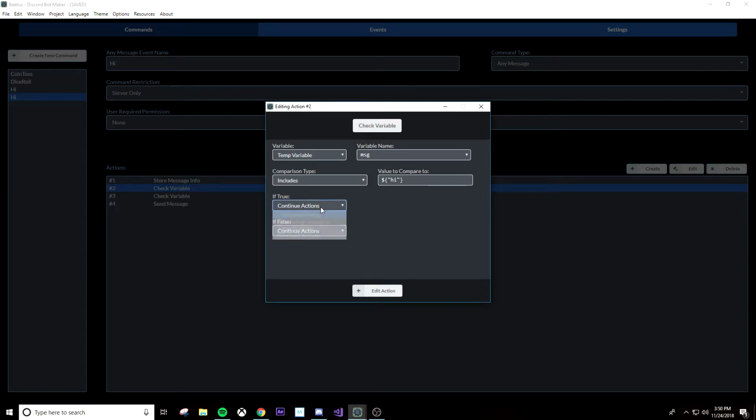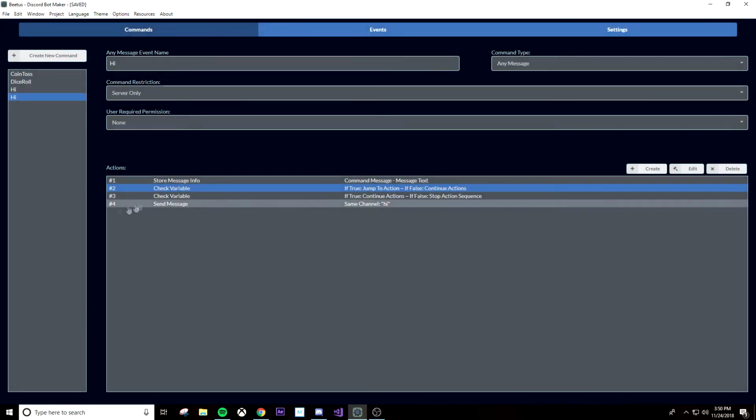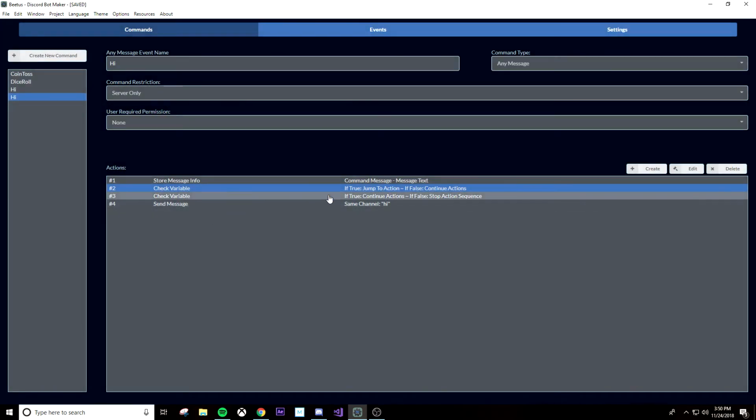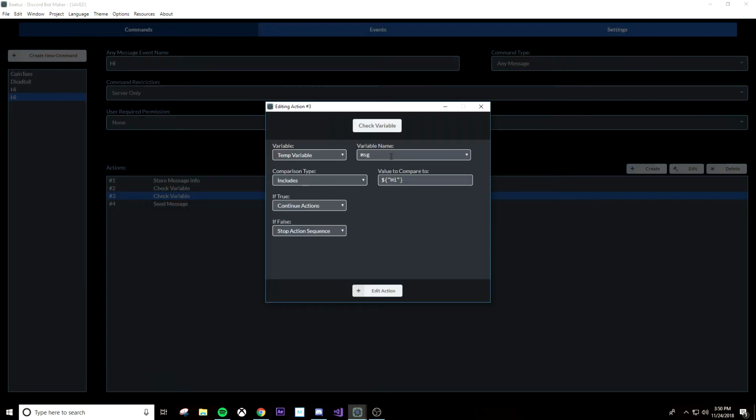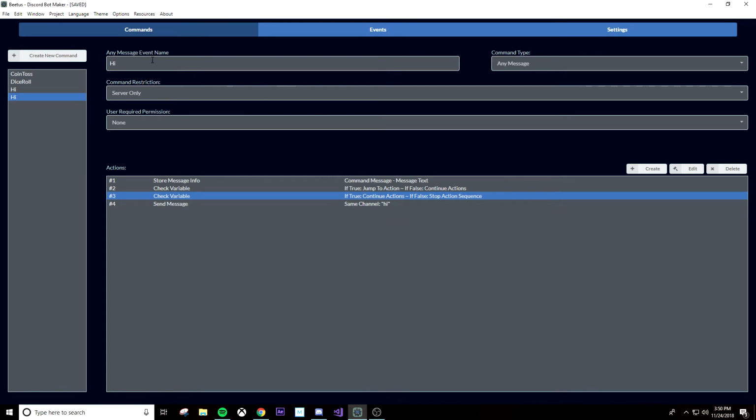and jump actions to 4, or the fourth action, right here, number 4, for it to send the message if it does match. But if it doesn't, then we're going to go down to this one, and it's going to check to see if it has capital H hi. And if it does, you want to continue to send message. If not, stop action sequence. And what that does is allow it to check for both the capital and lowercase h in the word hi for it to then send the message hi back to you.